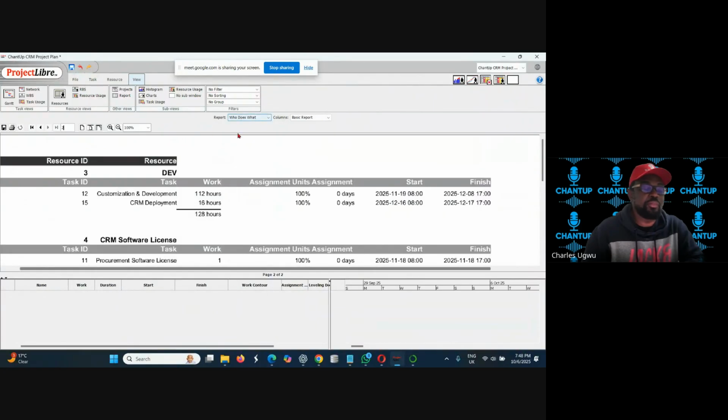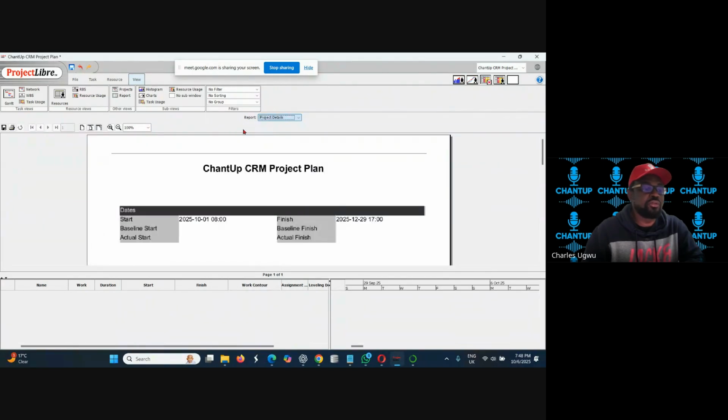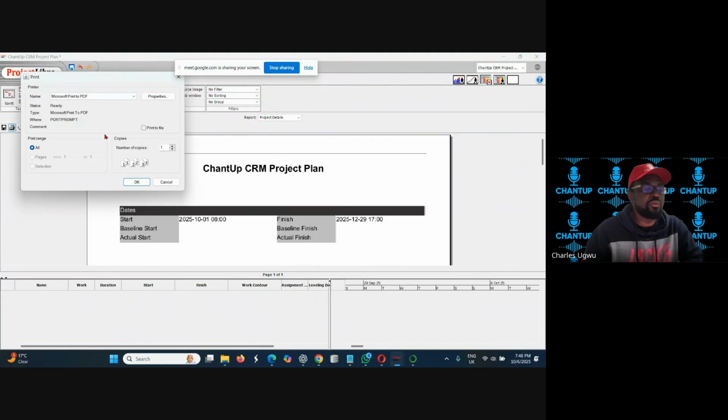This is under reports. You want to capture a report on every part, so you can use this filter on any part of them you want to print, and the full project detail. So if you want to print, that's it. And if you click here, it will print to PDF. And that's it.